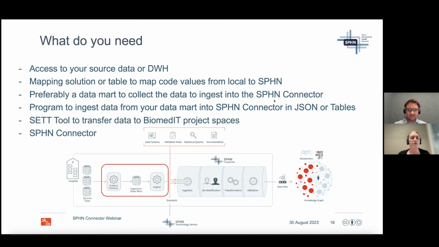So one thing is, of course, access to your source data or the data warehouse. Depending on how you organized, it's more complicated or less complicated, but collecting the data, especially for a bigger hospital, is probably quite a challenge.